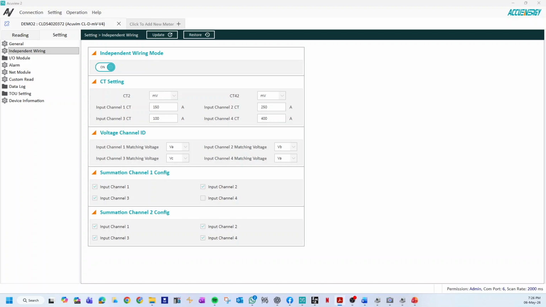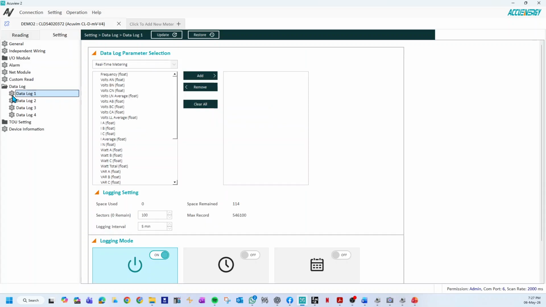After you have set the general settings for independent wiring, you can proceed to data logging by clicking data log and then clicking data log number 1. So this is logger number 1, as shown on the screen.